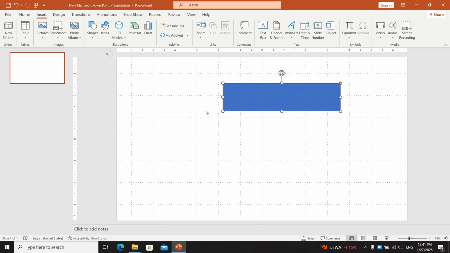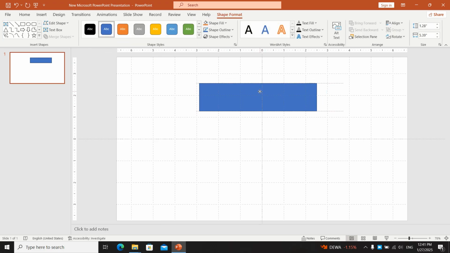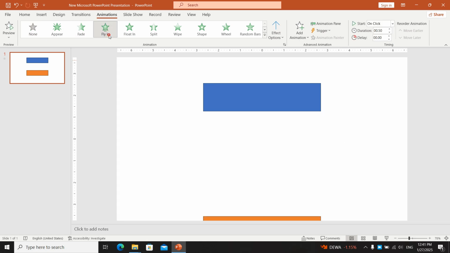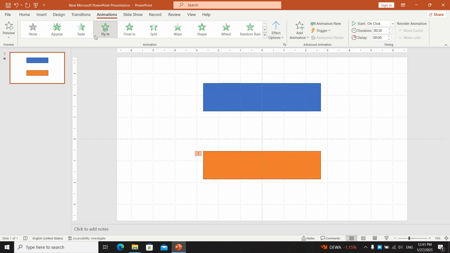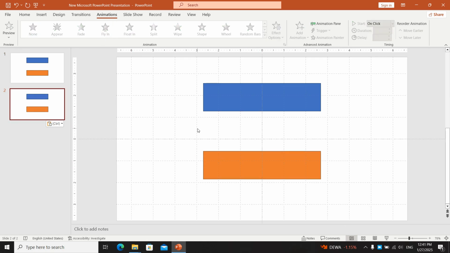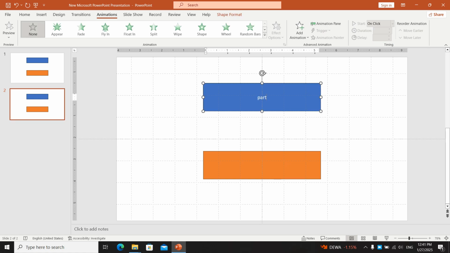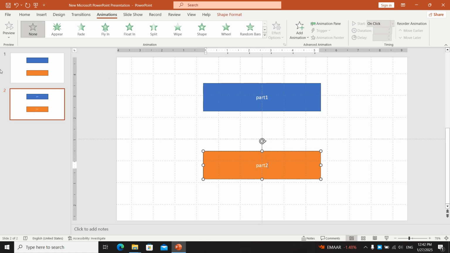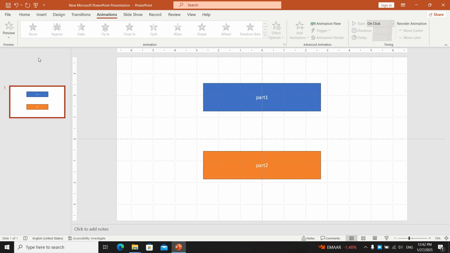For example, let's say we have a rectangle here, and we have another rectangle here, and let's make it this color. We go to animation and change it to fly. What is happening? We can create this fly-in effect in two ways. Let's say this is part 1 and this is part 2. We want part 2 to fly into our slide. How can we do this?